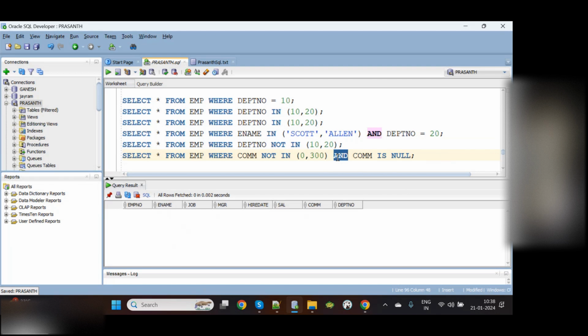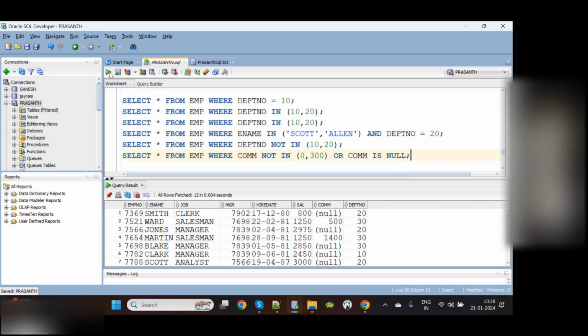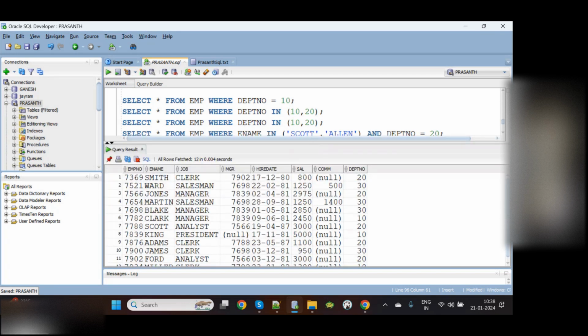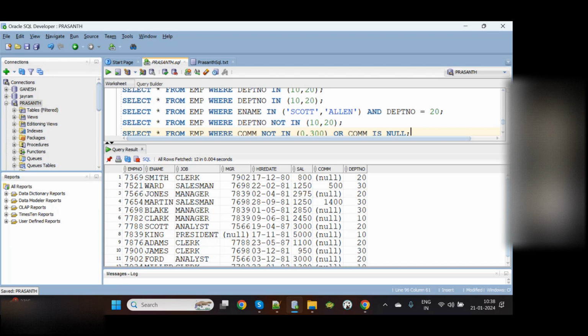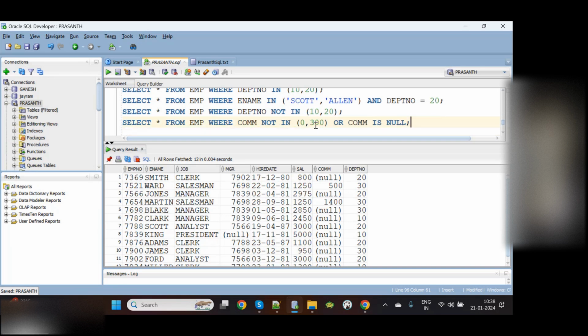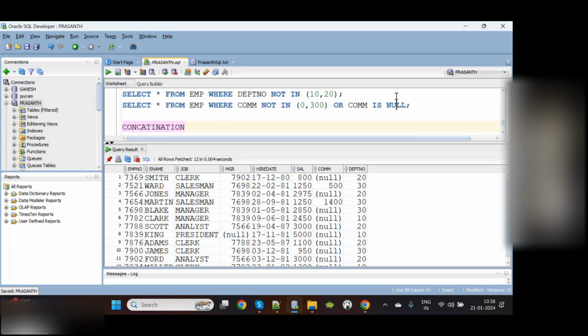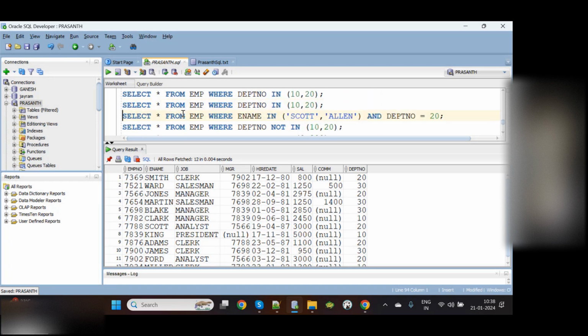So why? Because definitely we need to use the OR operator only. AND operator means both conditions should be satisfied. So now you achieved your solution, what you want. That means in this condition, nulls are not coming, so separately you added the null condition. This is about IN operator.